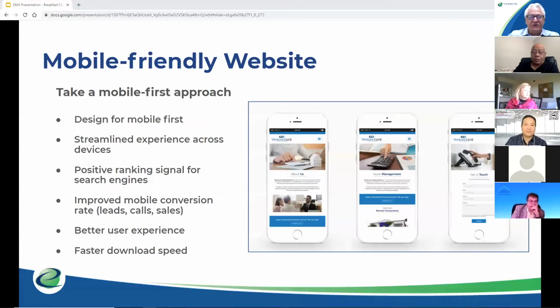All right, so first thing, let's talk about your website. Notice I'm not talking about a desktop website. Why not? Although it's important, what's more important is a mobile-friendly website. Why? Because more than 50% of first visits to your website are on a mobile device. And you know it as well as I do.